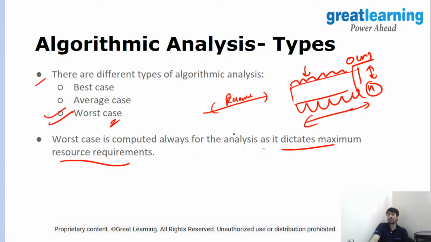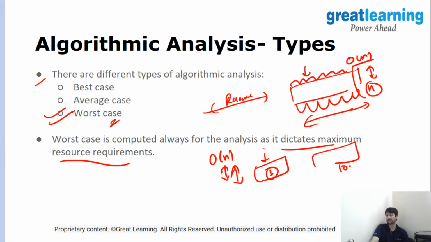Now this n can be a large data set, or even a small data set. If we are talking about 3 elements, the time complexity will remain the same, big O of n in the worst case. If you're talking about 100 elements, again it will be big O of n. So it doesn't depend on the number of elements, but yes, you can say that it is the maximum number of unit operations that you're going to perform in order to find a particular solution.